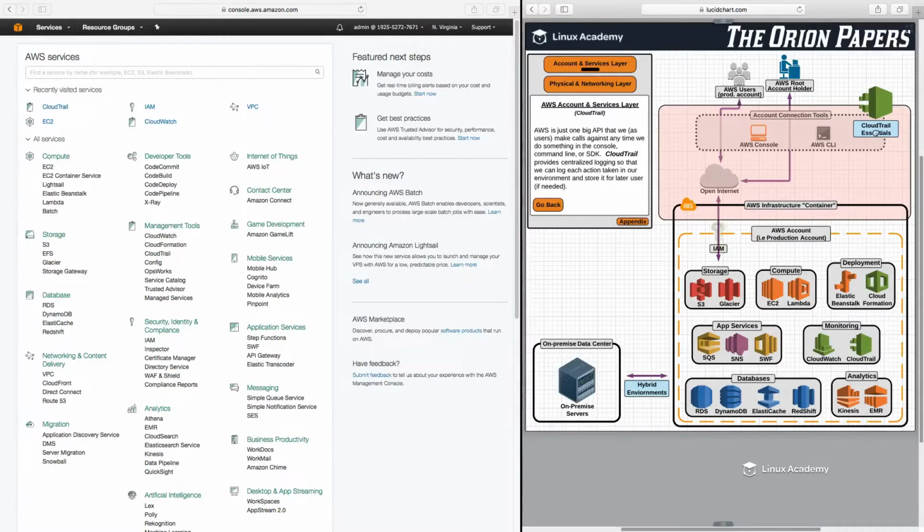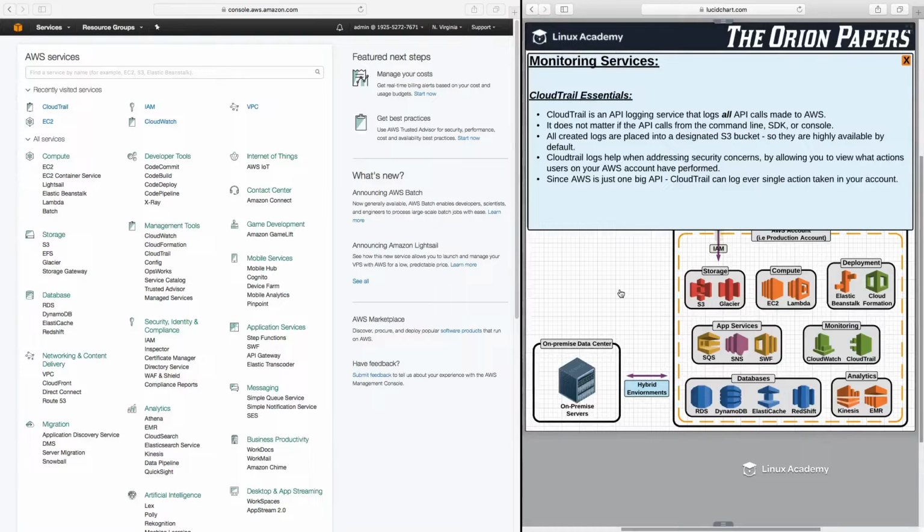So let's get a little more specific with that and talk about some of the essentials. CloudTrail is an API logging service that logs all API calls made to AWS. It does not matter if the API calls come from the command line, SDK, or console. All created logs by CloudTrail are placed in a designated S3 bucket, so they are highly available by default. CloudTrail logs help when addressing security concerns by allowing you to view what actions users on your AWS account have performed. And remember, since AWS is just one big API, CloudTrail can log every single action taken in your account.